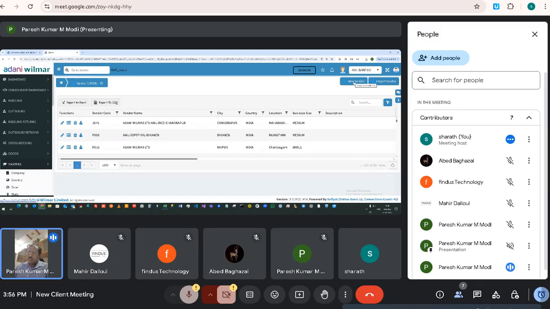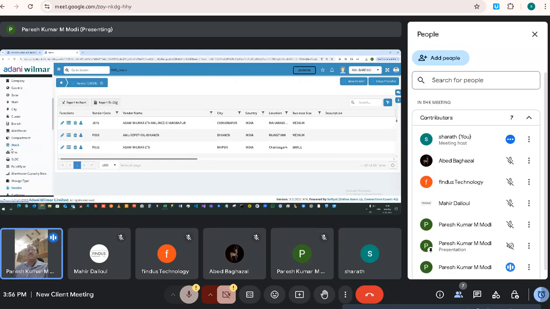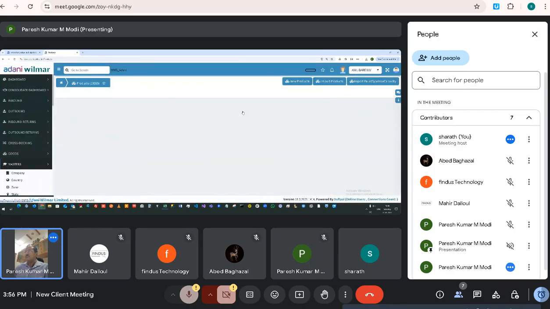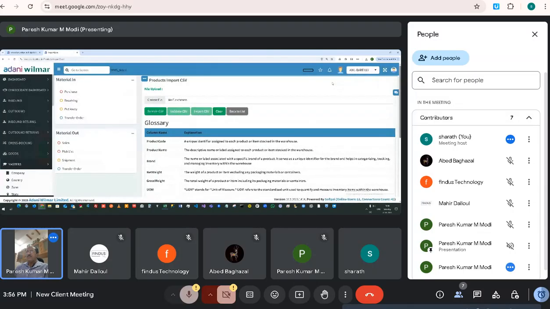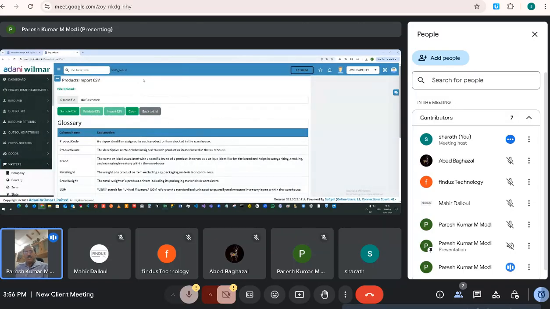Same thing for products also. In the product case also, I'll open the product once again and come back. Here is a product. Here you can see new product and here import product. So import product is also a place where you can import the Excel file and process it.